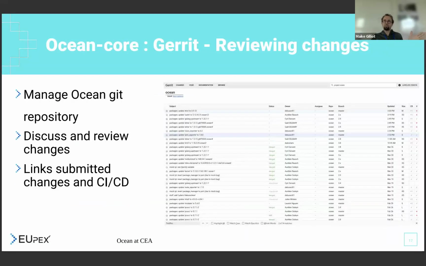To manage the different versions of the packages, we are using Git. We have a Git repository which is hosted in the Gerrit tool internally. In fact, you cannot have access right now. And this tool allows us to discuss and review the changes on the packages.